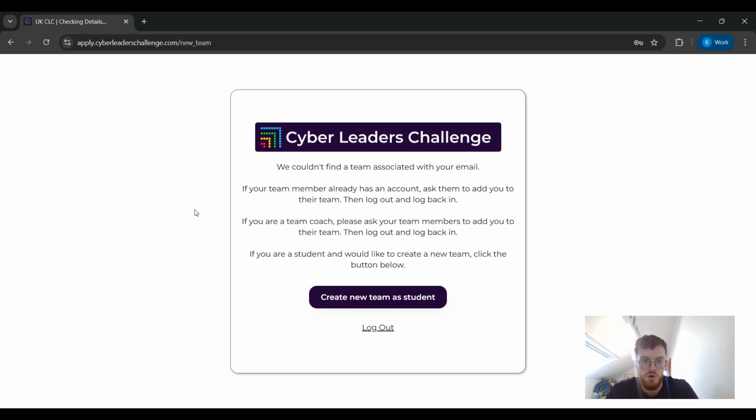Now, this is important to read, as I was saying before, because you cannot change teams once you've been assigned to a team without first messaging us and us having to change it in the back end. So please make sure that only one person from your team clicks this button and creates a new team. And if you are a coach, then one of your student team members needs to create the team and then invite you to it. So students must create the team, and only one student per team should create it.